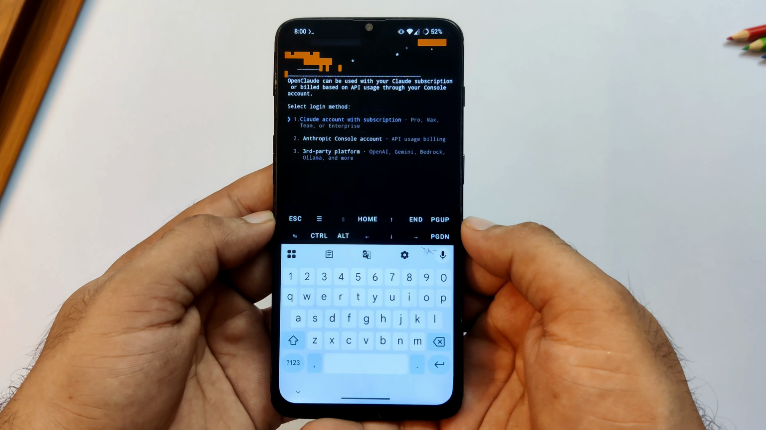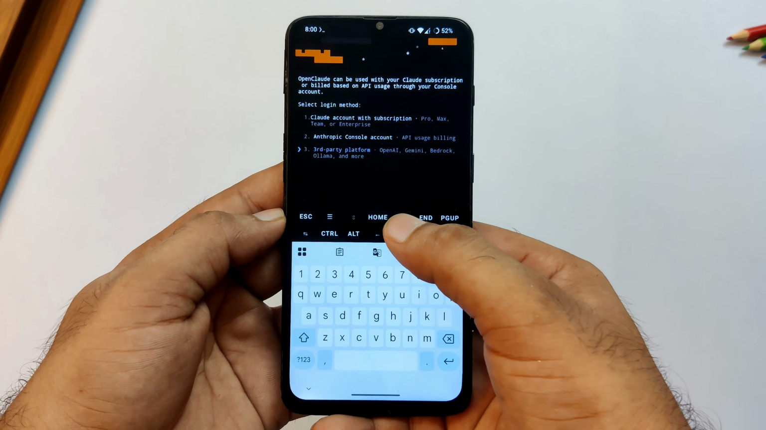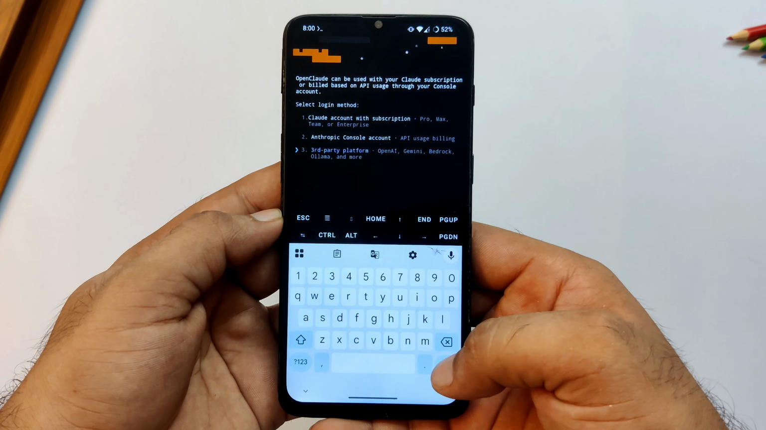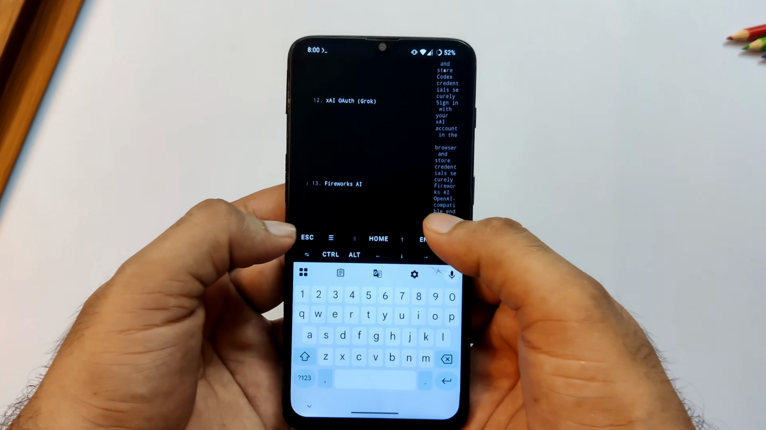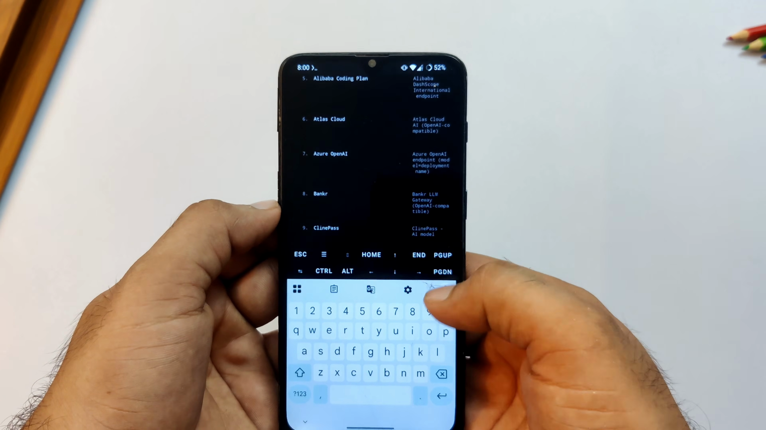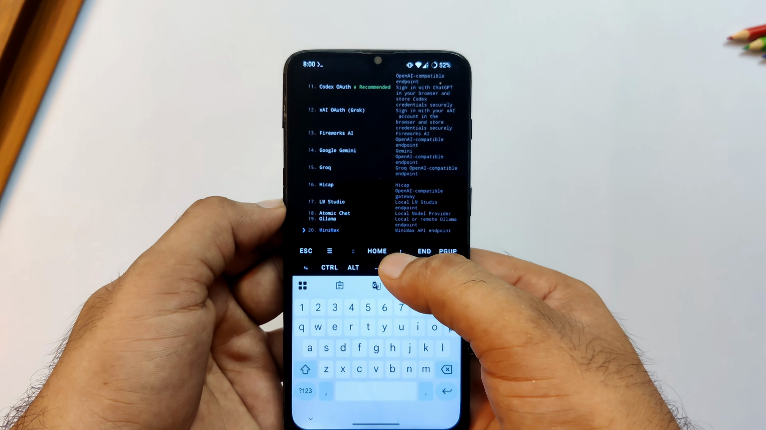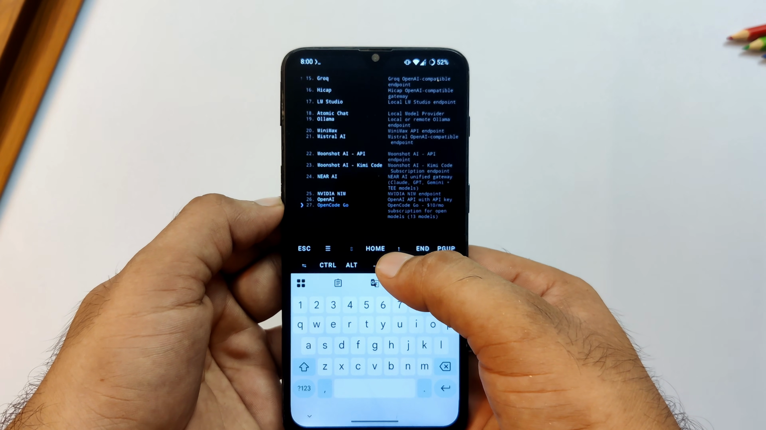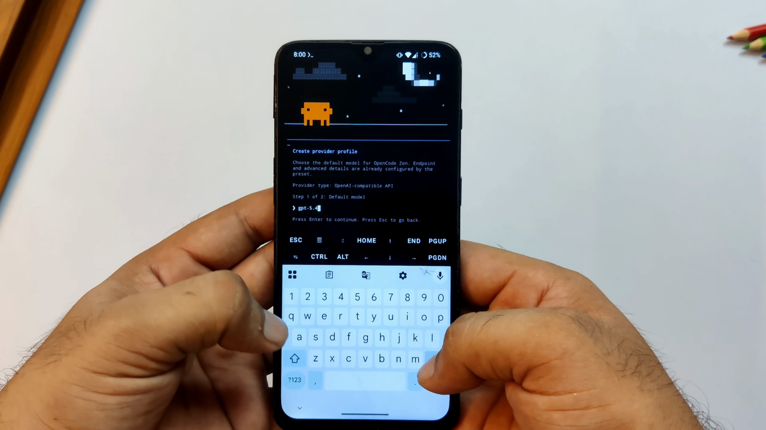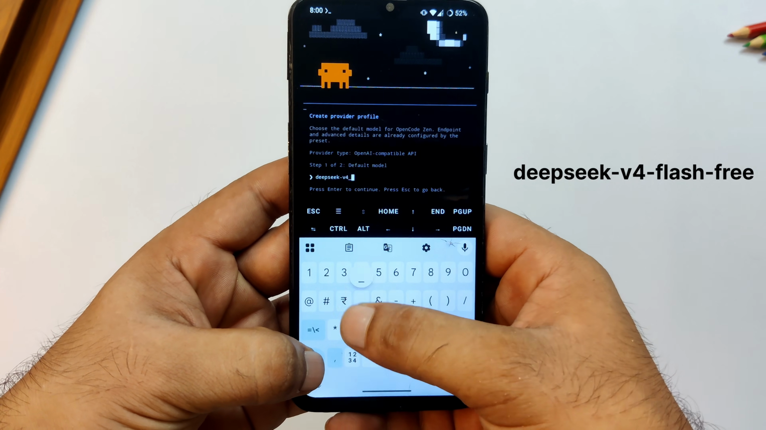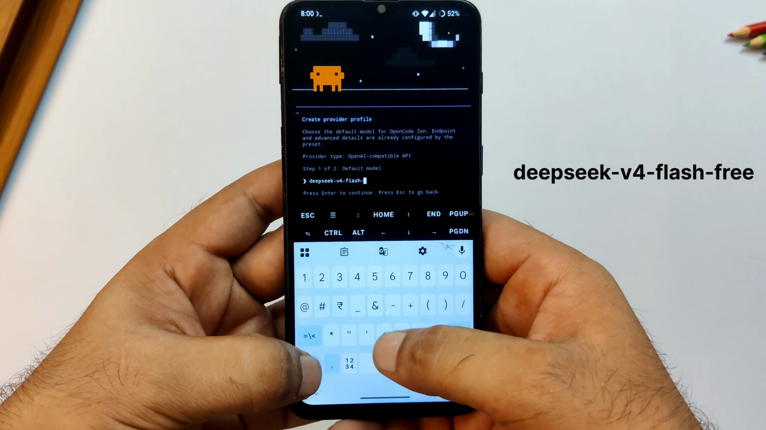Now, it will ask you to log in. For that, select the third option, called Third-Party Platform, and hit Enter. After that, we need to set our AI provider. You can choose any provider you want, but I want to use OpenCode, so let me select that. Then, give your model ID, whichever model you want to use. I want to use DeepSeek v4 Flash, so I'll type that in.